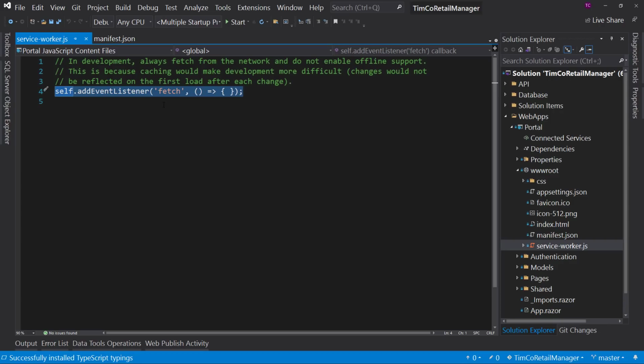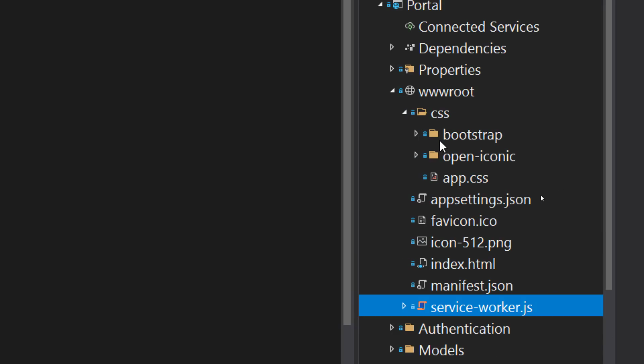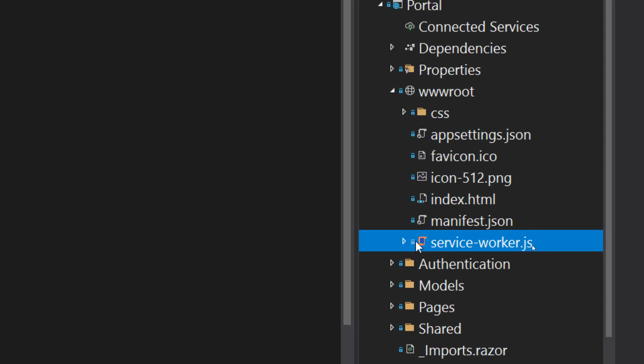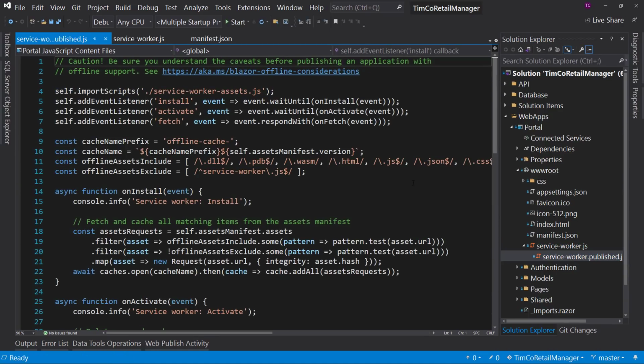Now, what does publishing do? Well, if you notice right down here, this little icon next to the service worker, this little arrow, indicates there's something underneath. Whenever you see an arrow, it means there's something underneath. Notice CSS, there's things underneath that. So under service worker, there is serviceworker.published.js. Let's open that up and notice a lot more stuff.